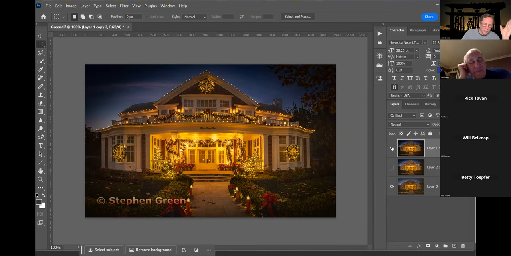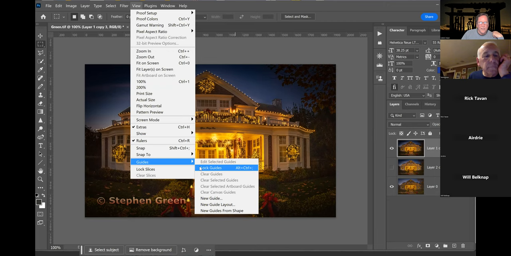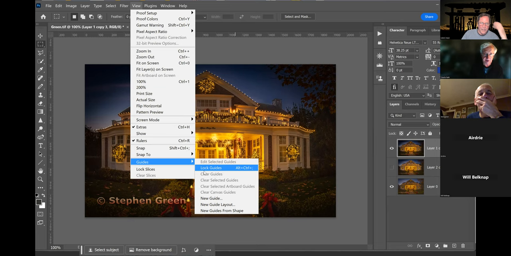It's insane. So, Eric, I noticed you deleting all those guides. In the View menu, there's a Clear Guides command that takes them all away at once. It's in View, and you can say Guides and Lock Guides, or Clear Guides. I don't have any up there right now, so I can't clear anything.